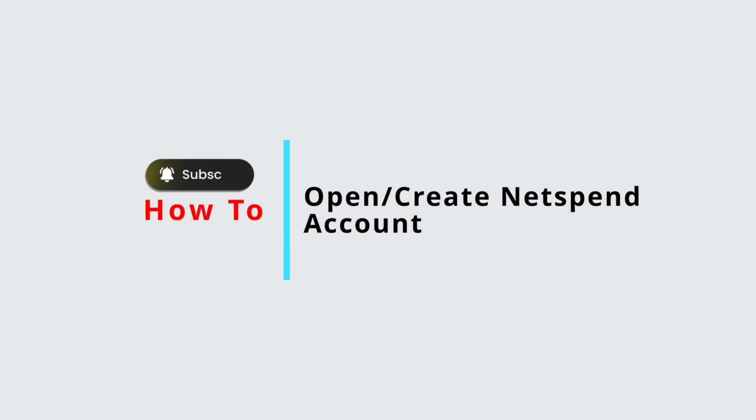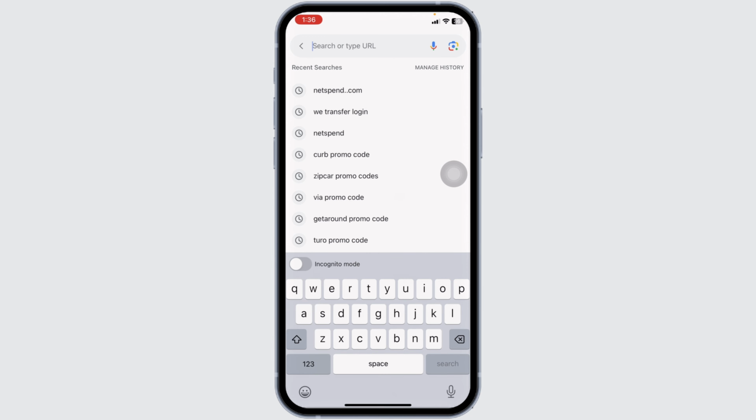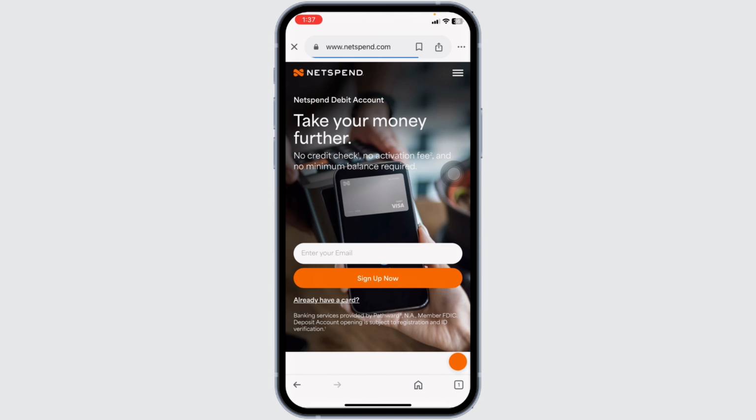How to open or create a Netspend account. Let's get started. Launch your preferred browser. At the very top, you're going to see the search box. Over there, type in netspend.com and then search for it. With that, you'll be directed to the official website of it.